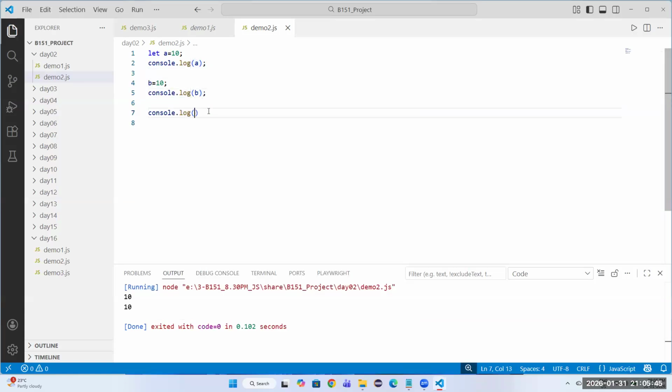But tell me, when is the variable created? Only when you use the assignment operator. Assignment operator. And suppose if I write C.